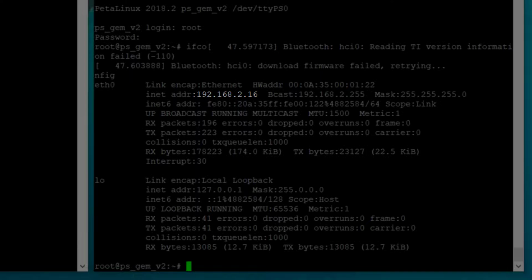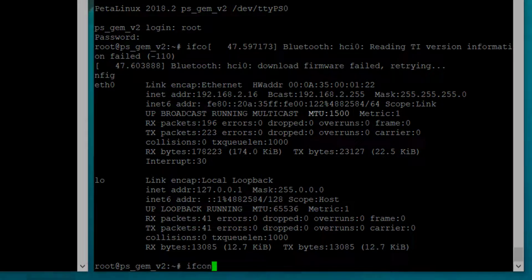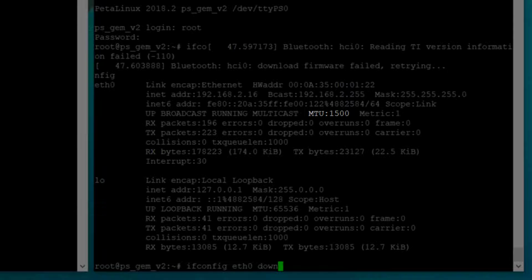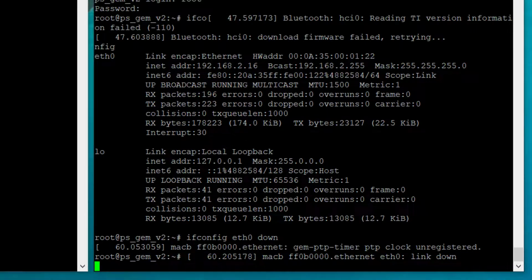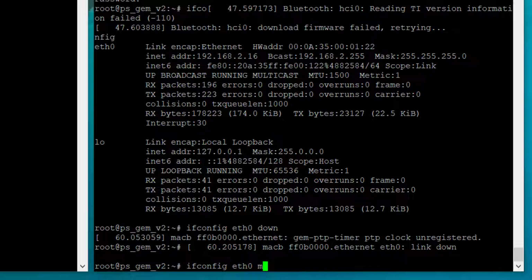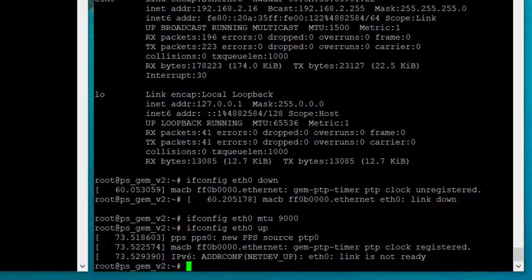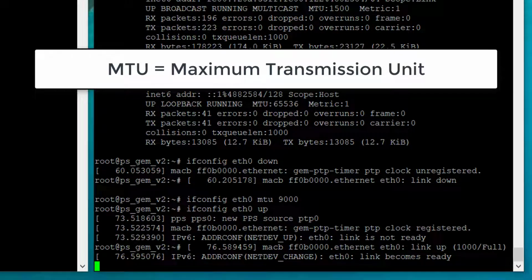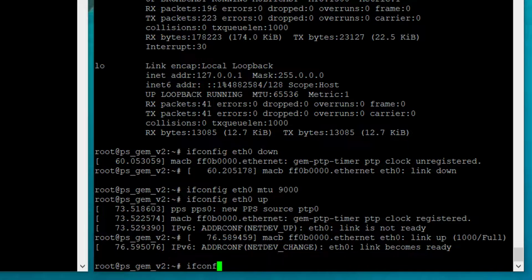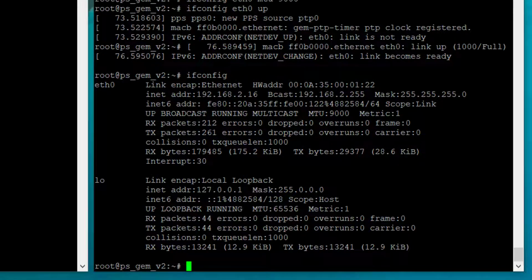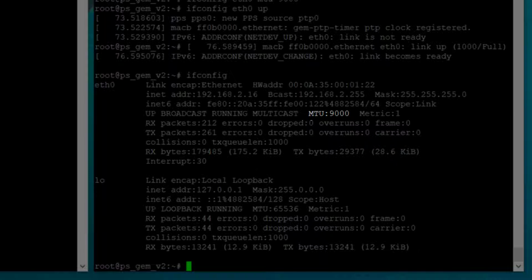I can see that it's got its IP address, but I can also see that the MTU is set by default to 1500. I want to optimize that. I want to use jumbo frames to get the best speed results out of this. So I'm going to have to bring the port down, and then configure the MTU to 9000 and then bring the port back up. MTU stands for maximum transmission unit. Setting it to 9000 means I'm going to be using jumbo frames for this test. Now when I run ifconfig again, I can see that my MTU has been set to 9000 as I wanted it to be.